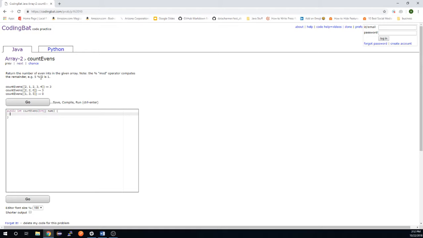For example, 5 divided by 2, or 5 mod 2, is 1, because 5 divided by 2 would be 2. 2, 4, so 2 goes into 5 2 times, but with a remainder of 1, because it only goes up to 4, and 5 minus 4 is 1.